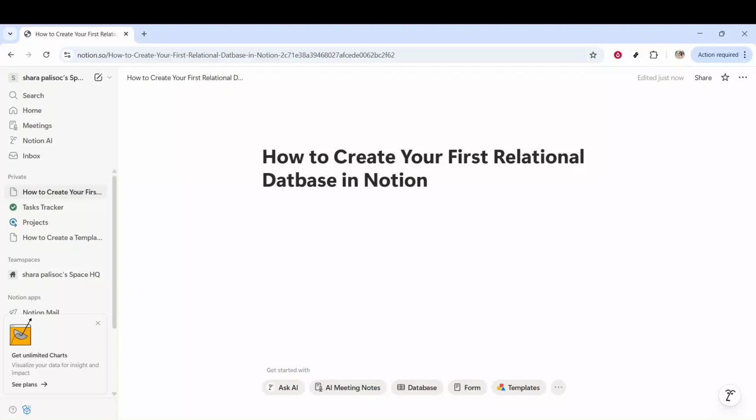In today's video, I'm going to teach you how to create your first relational database in Notion. If you've ever wanted your information to talk to each other across different tables, this is exactly what a relational database does. It lets you connect items in one table to items in another, so you can keep data tidy and still see how everything fits together.